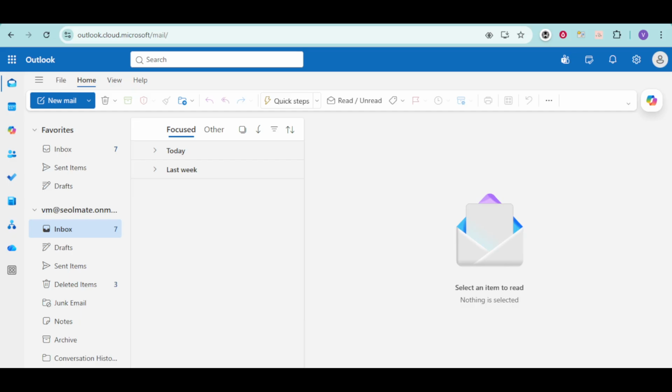Once Outlook is open, look at the far left side of the screen. This is your main navigation bar. Here you'll typically see icons like mail, calendar, and maybe people or other apps, depending on how your Outlook is set up. Now, to find the Microsoft Bookings app, we need to open the app launcher.